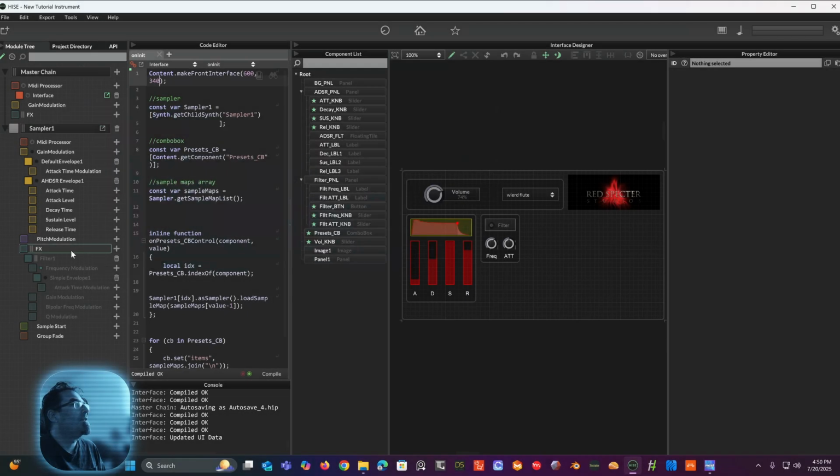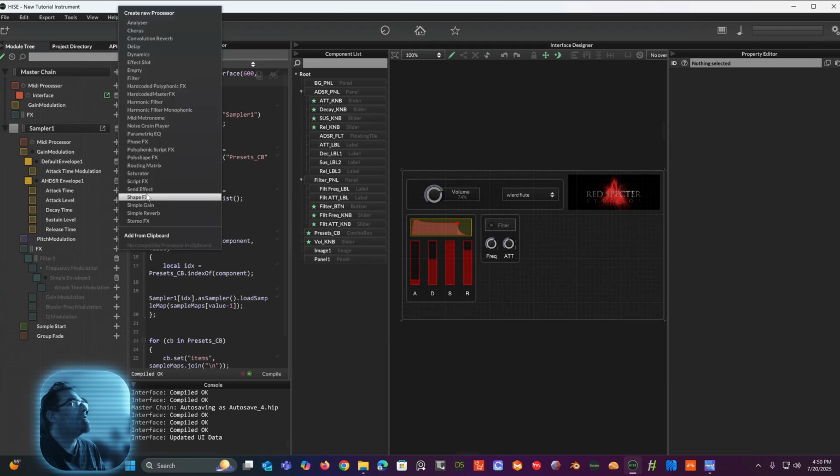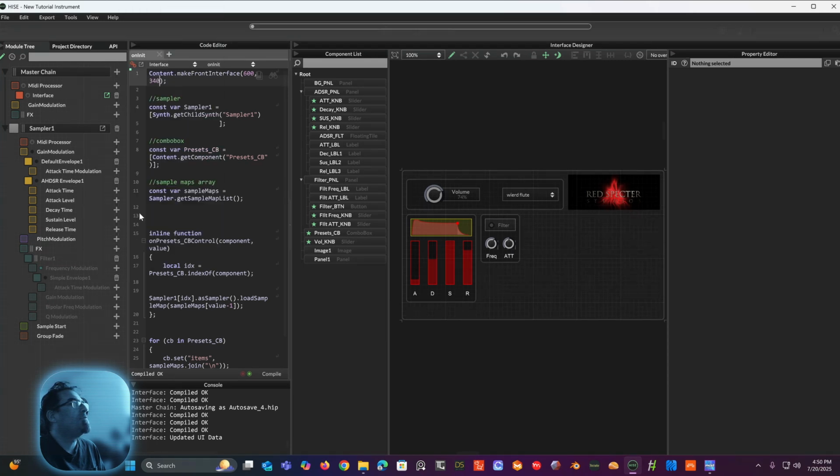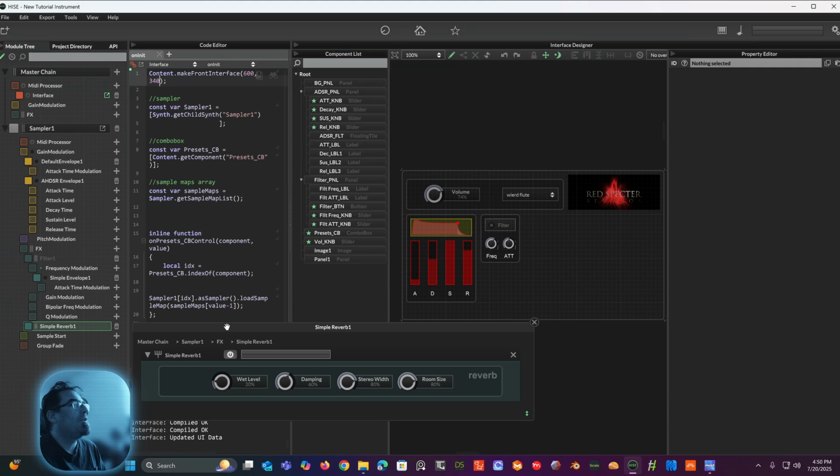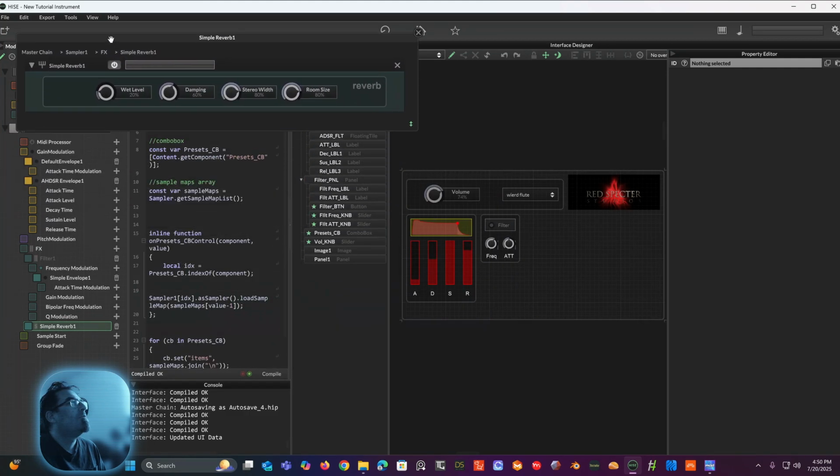Let's just add an effect here. So with a plus symbol, we come down here and just add, for starters, a simple reverb. Now we're going to need all the knobs that we would need for a reverb. So I'm going to come down here to simple reverb, bring up the unit and have a look at it. We have a wet level, we have damping, width, and room size. I think those are perfect. We'll obviously need 4 knobs for that, and probably a button to turn it on and off.